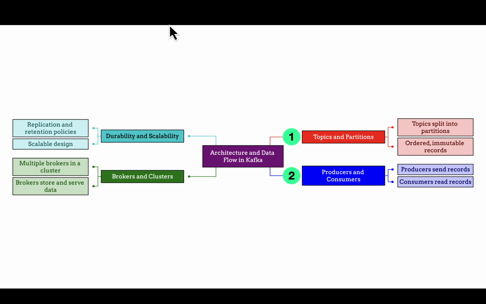2. Producers and consumers. Producers create and send records to topics. Consumers read records from topics. Kafka maintains a balance between producers and consumers to ensure efficient data processing.